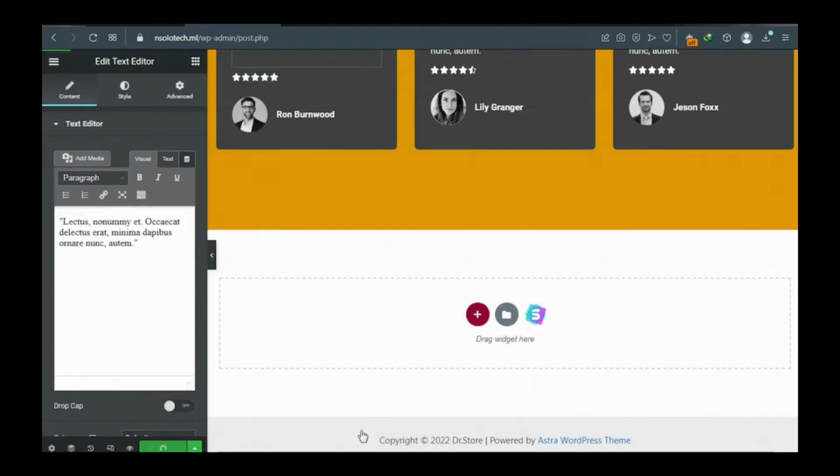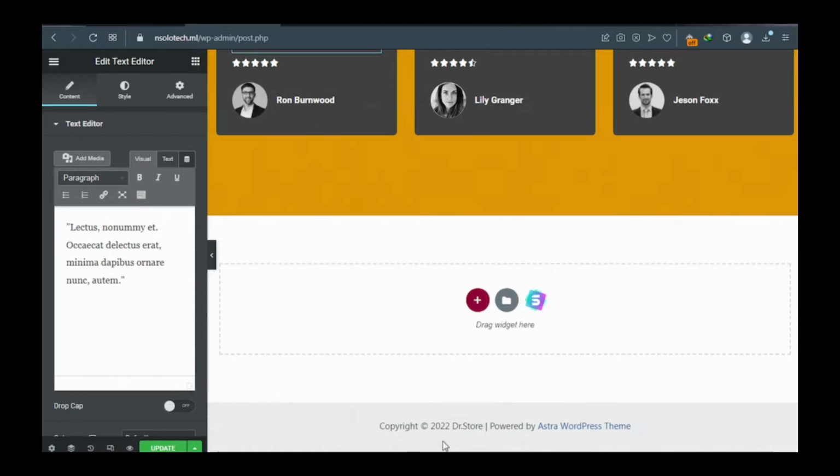Good. So at this point, we are now going to work on our footer area. So this area, we'll put our company name, our copyright text, and other things. Okay, so let's do it.